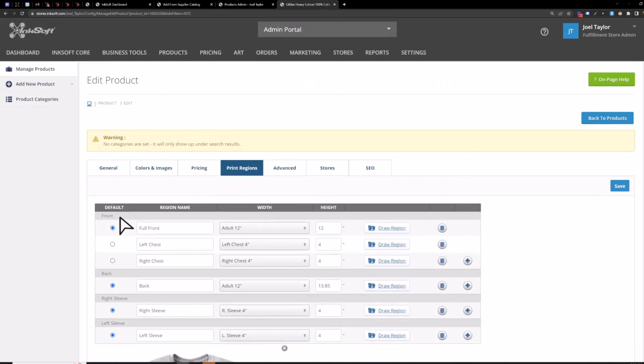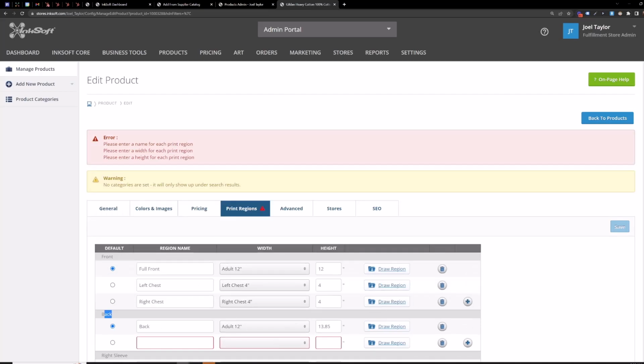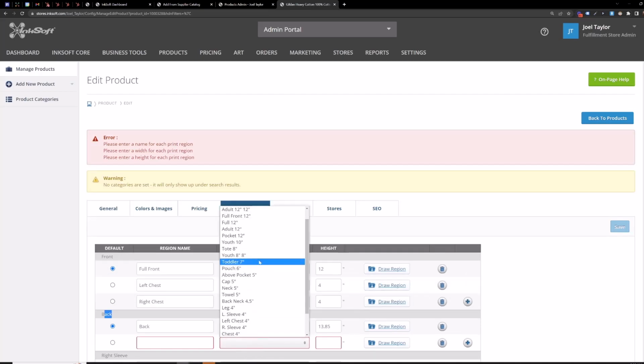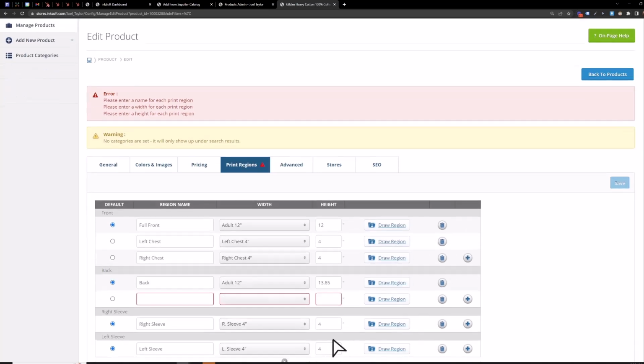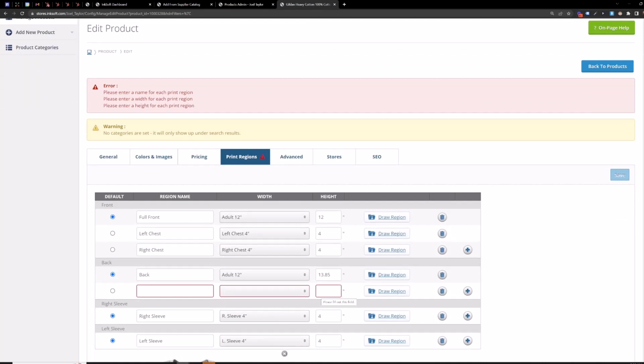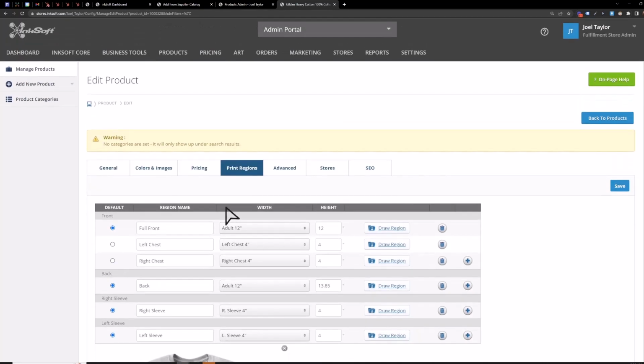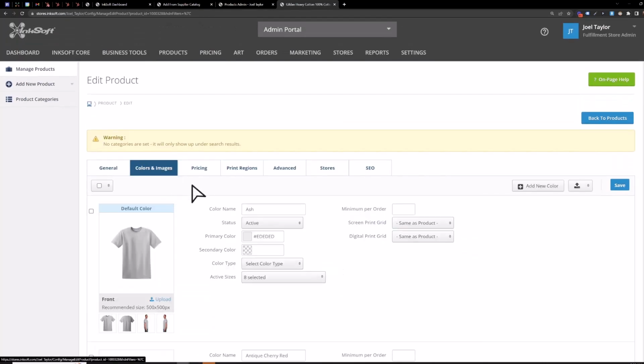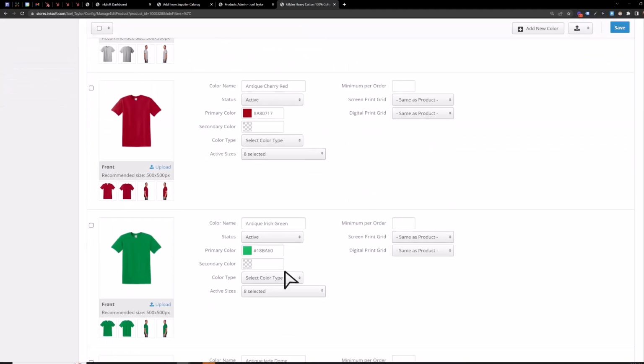And then if you want to add a print region, just hit the plus sign here. Make sure you're doing it under the right side. So if you want to add something to the back, just hit the plus sign here. Type in the name. You'll choose a width here, and then you'll manually enter the height. The numbers here just control the dimensions of the design area. It's still up to you to size the print region correctly. And then colors and images, you want to make sure each color is active that you want to offer here.